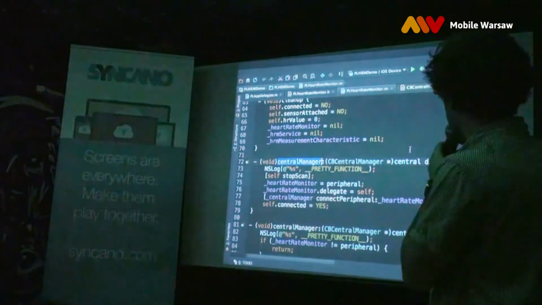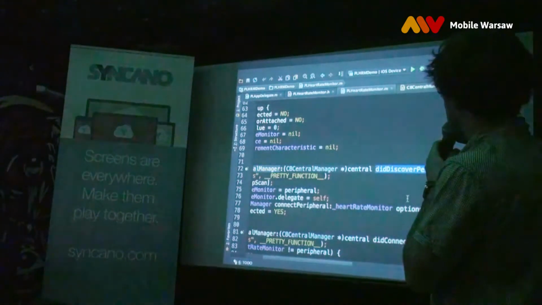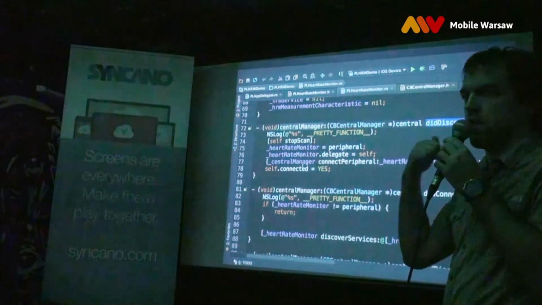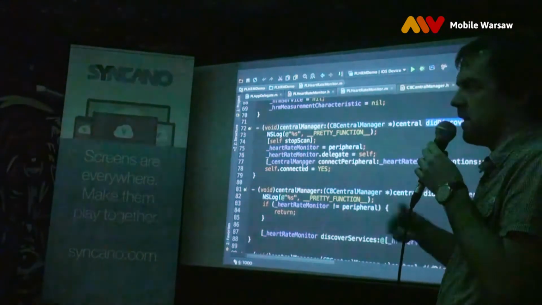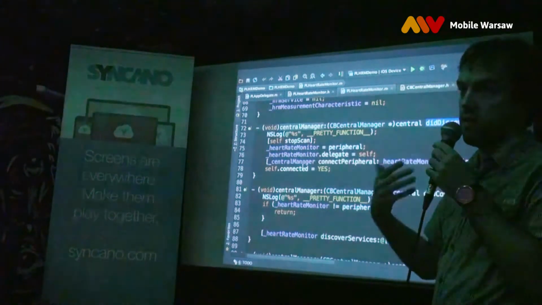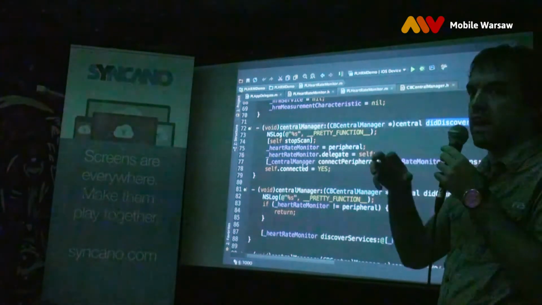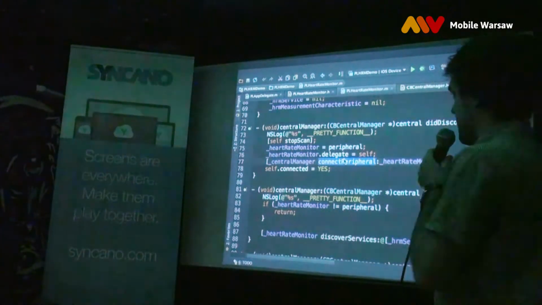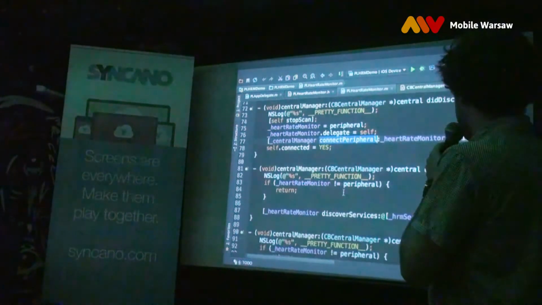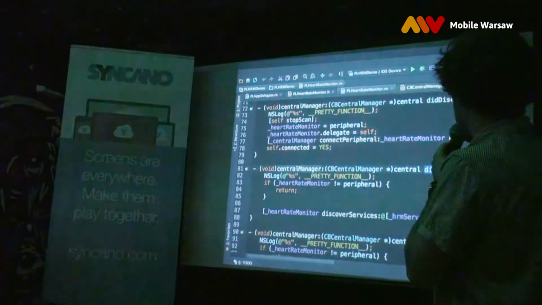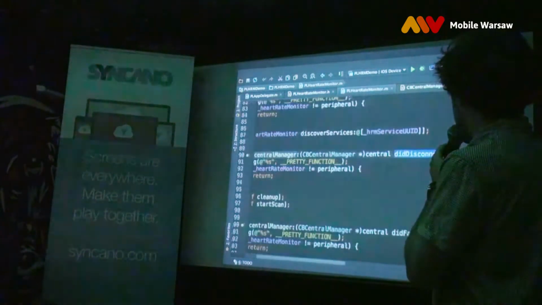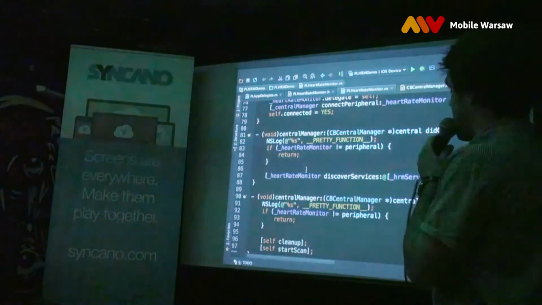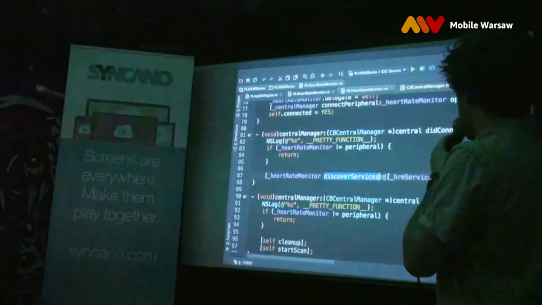Okay, so we said we want services. At some point, when we discover something, we get did discover peripheral. Normally we would present a list to the users, but in this case it's very simple. I say, okay, the first heart rate monitor, I grab it, and I send connect peripheral, which means that at some point I will get either did connect peripheral, or did disconnect peripheral, or did fail to connect peripheral. Let's say we were lucky, so did connect peripheral.